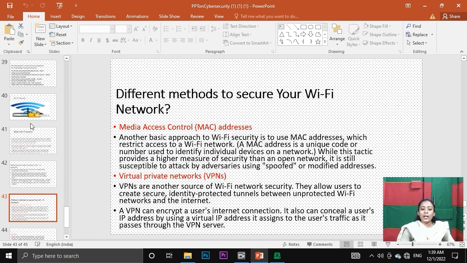Media access control means what? When we are going to use the Wi-Fi connection, and we are going to browse anything, all incoming traffic and outgoing traffic goes through the Wi-Fi access control addresses. So once information is transferred, generated from our system or coming to our system, it should be checked at that access control point.